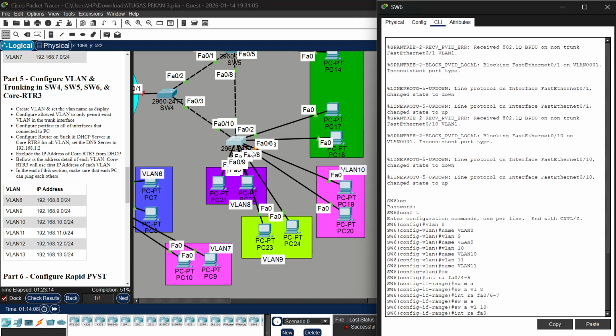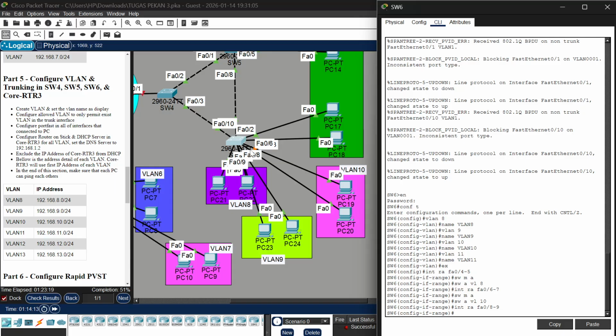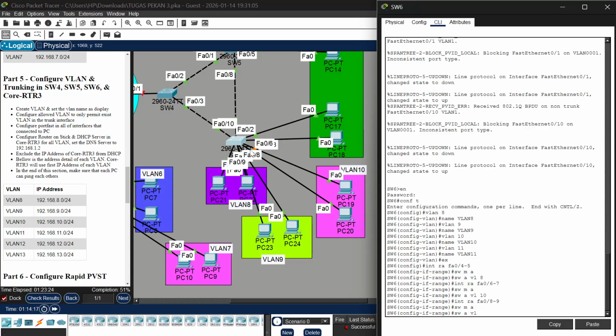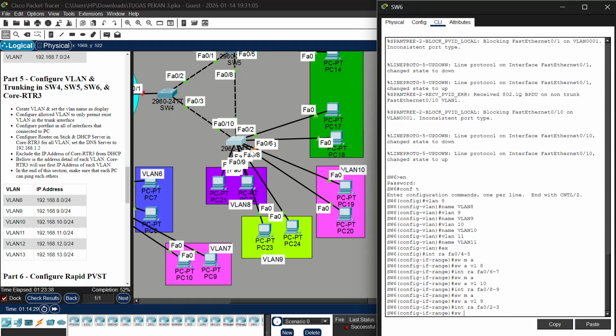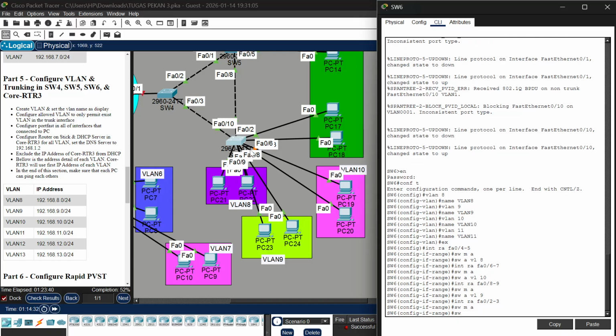Interface range FastEthernet 0/8 until 9. Switchport mode access, switchport access VLAN 9. And interface range FastEthernet 0/2 until 3. Switchport mode access, switchport access VLAN 11. Switchport VLAN 11.